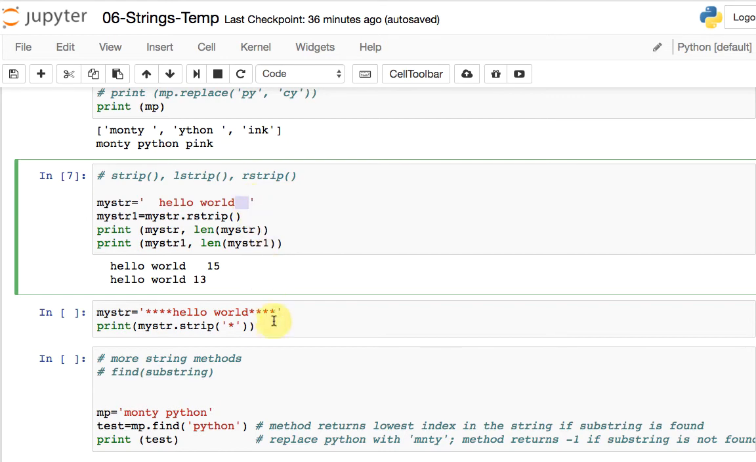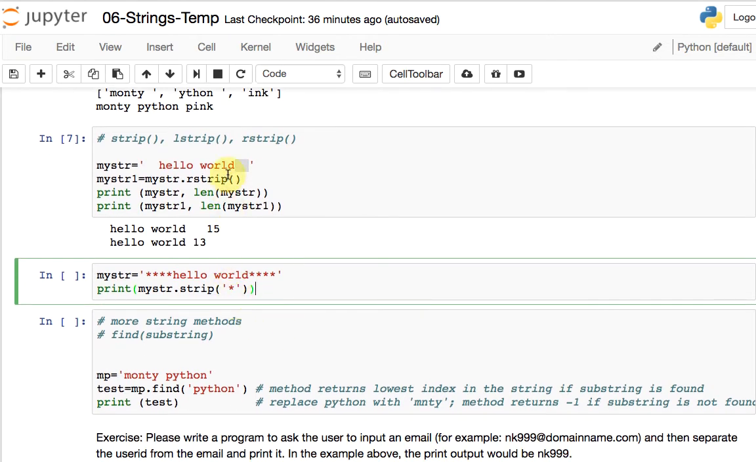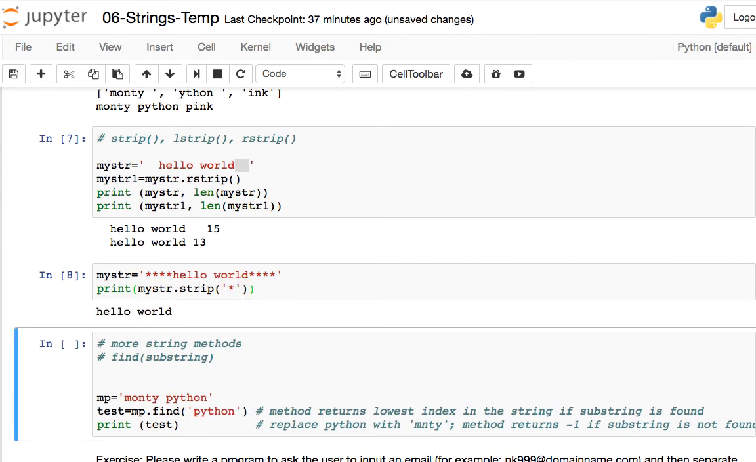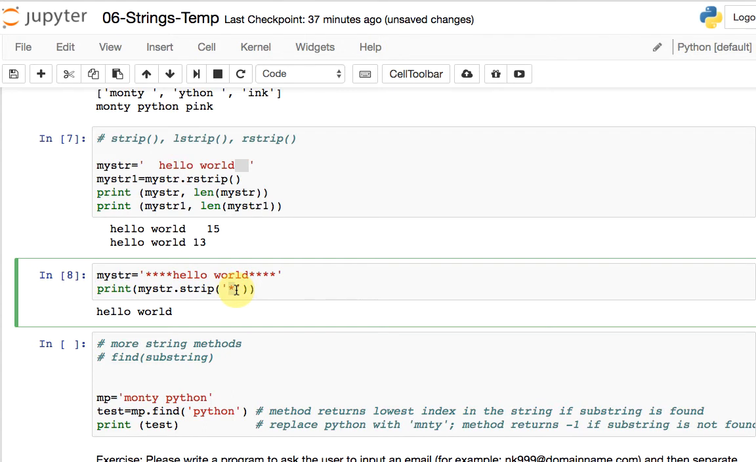Okay, what happens here? Now, same strip method, right? Instead of open bracket, close bracket, I have an argument in there. Okay, so what do you think is going to happen? Think about it before you run it. I'm specifying, strip instead of space, perhaps strip the star. Let's see what happens. So it strips out whatever is inside, right, at the front and at the end. Same idea, but now I'm specifying an argument, something that I want to be stripped out. Okay, again, useful variation.